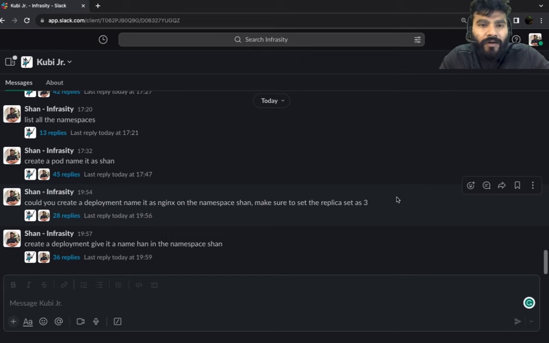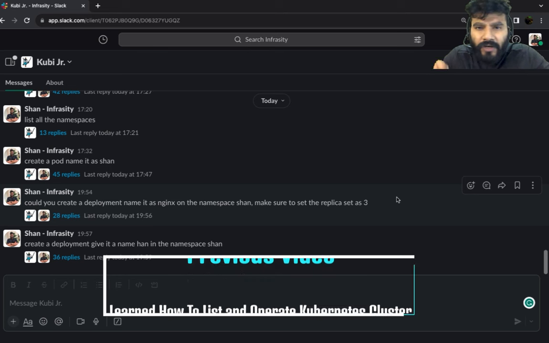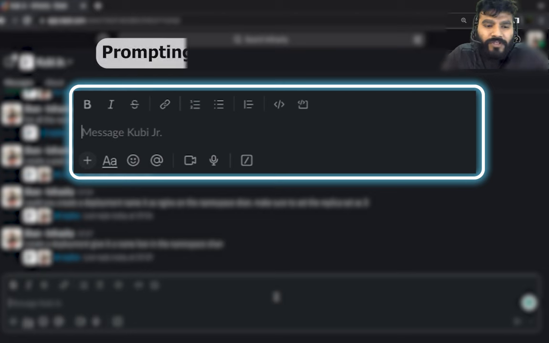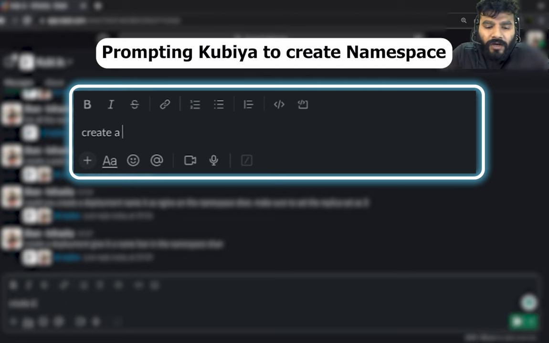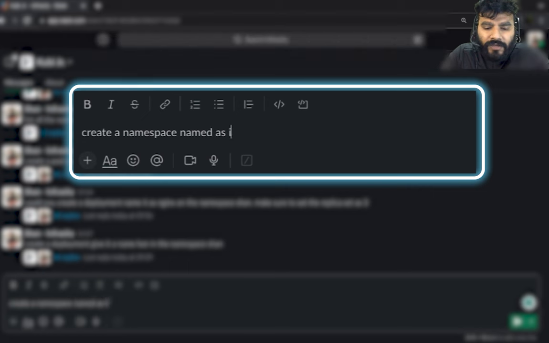In the last one, we learned how to list and operate your Kubernetes cluster. We listed namespaces, and we listed all the deployments and services as well. It's not always about just listing things. We want to create things on the Kubernetes cluster. So the first thing I want to do is create a namespace named intracity Kubiya.